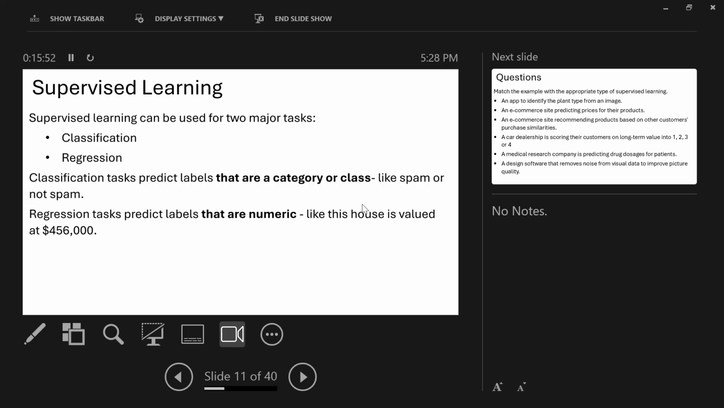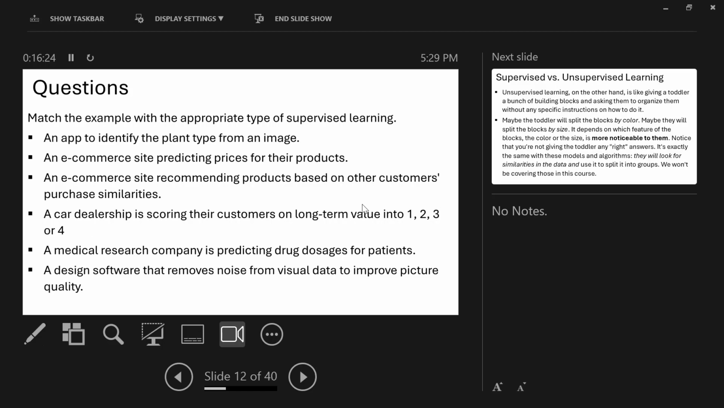You did 322 with me in 300 level. Classification is like you are in the discrete time domain. But regression is what? Continuous time domain. So regression is like a continuous numeric value, but classification is discrete. It's just based on a category or a class. So based on my explanation, let's do the following examples.